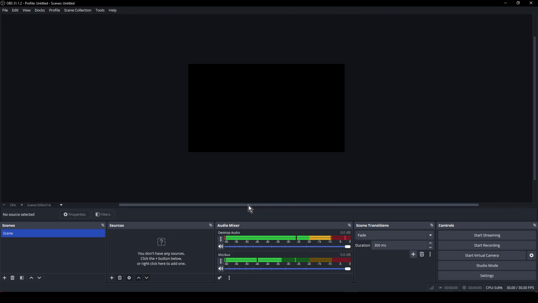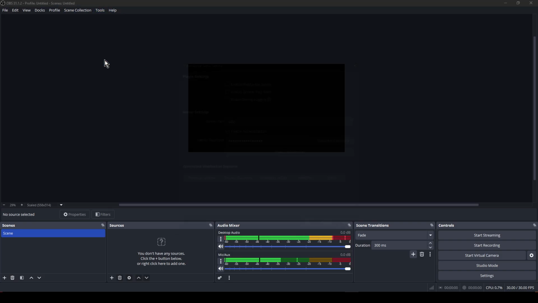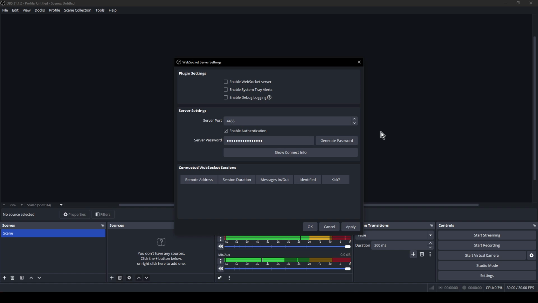Once you have OBS Studio up and running, shift your attention to the top menu bar and click on Tools. This option grants you access to a variety of settings and features designed to enhance your streaming experience. From this menu, select WebSocket Server Settings. Now, this feature has been built into OBS Studio starting from version 28 and onwards, ensuring seamless integration.